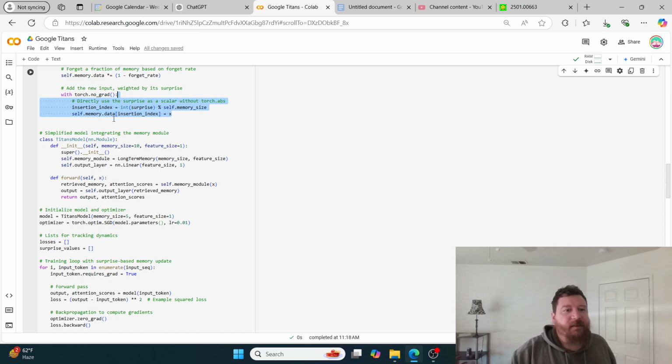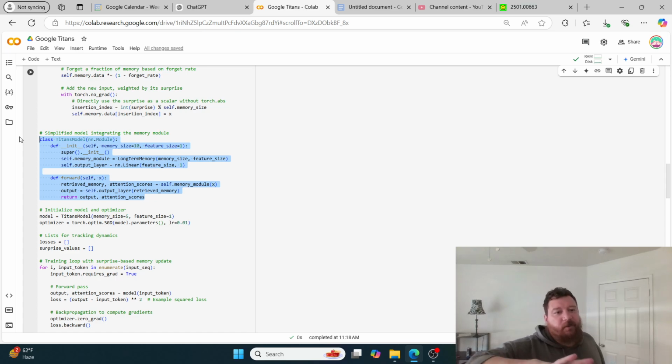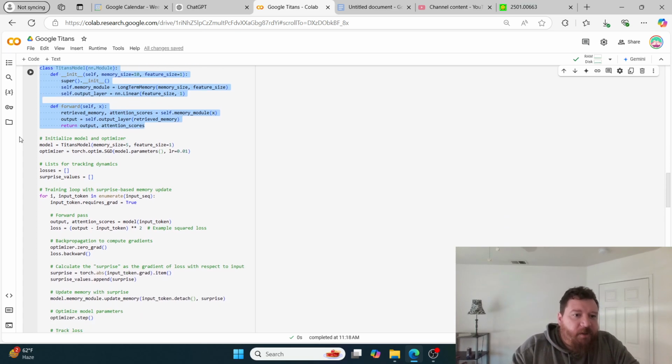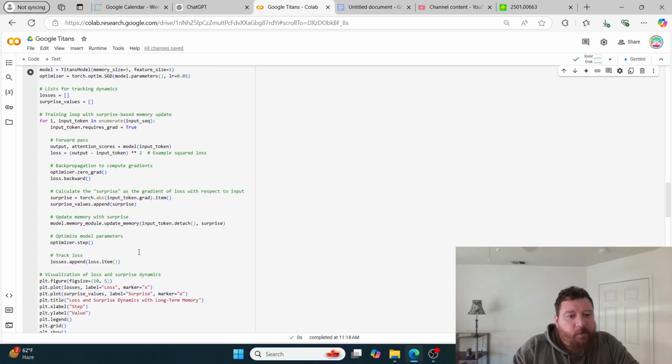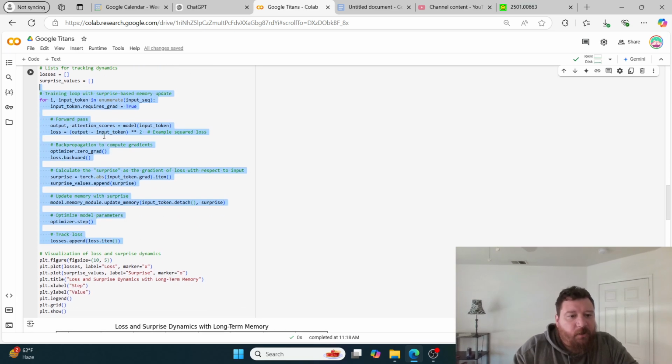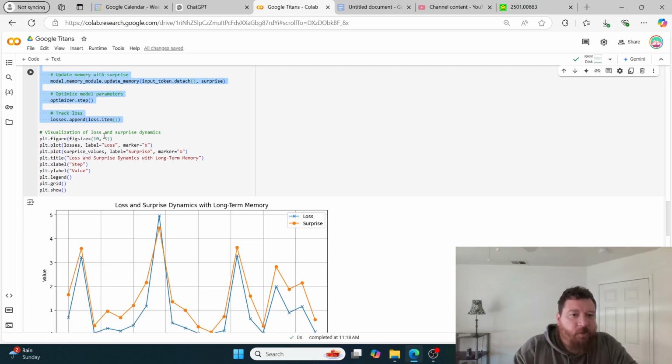For simplistic sake, I use a very simplistic model to integrate the memory module into. So this is the Titans module as opposed to the Transformers module in this instance, making the updates and the modifications that they make for the Titans architecture. I initialize the model with the changes. I run it through a simple training loop. This will all be straightforward and generalized with or without Titans or Transformers.